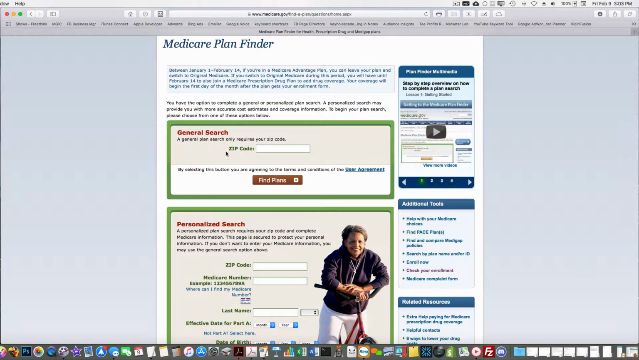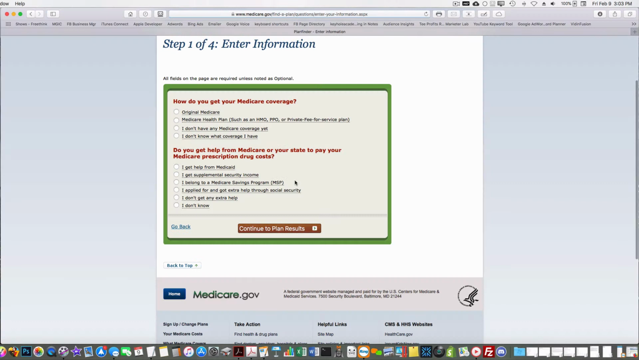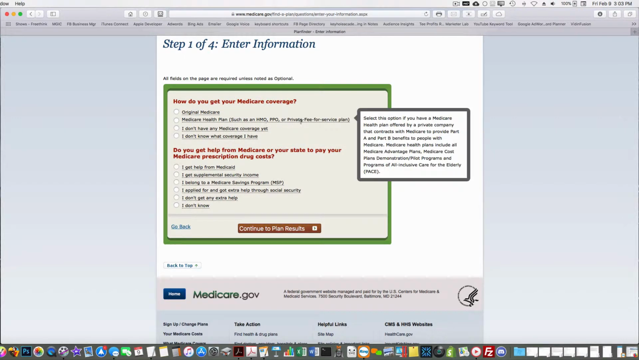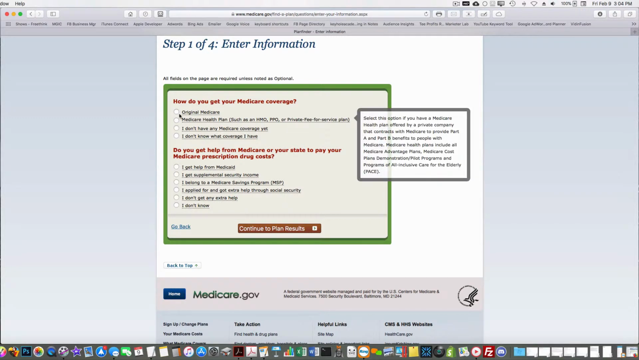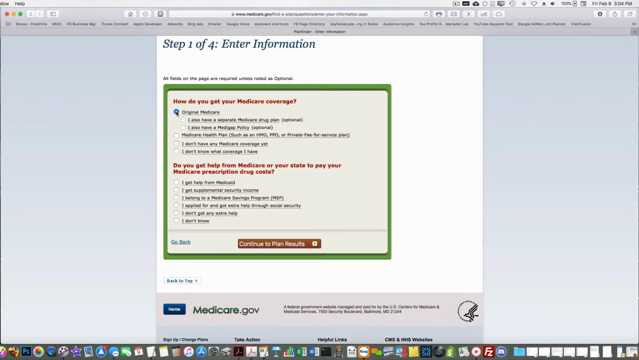So what you'll want to do here in this top box is enter your zip code. I'm just going to put in one of the local zip codes here in Florida. And you hit Find Plans. Then on this next screen, up at the top, if you have one of these plans, you don't want to select. This video is not for you. You'll want to click right here where it says Original Medicare. Well, each person's situation is different, so make sure you select the options that are applicable to your situation.